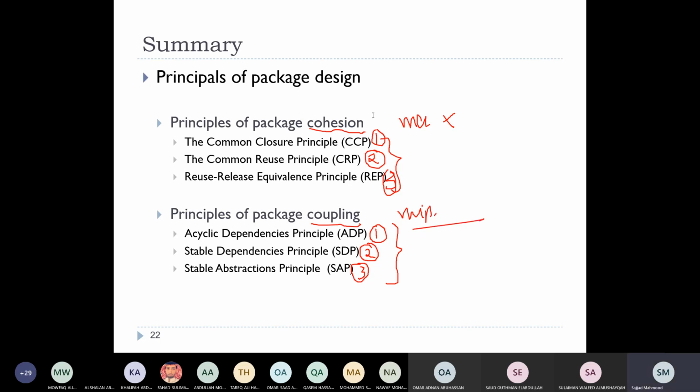Any questions on this now? Doctor. Yes, Abdul Majid, please go ahead. In the stable abstraction principle, we calculate the ratio of abstract classes, right? Correct.